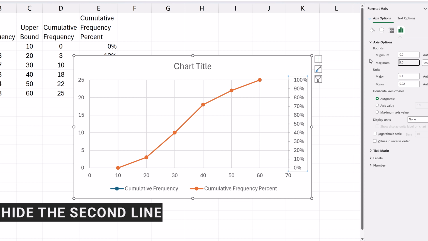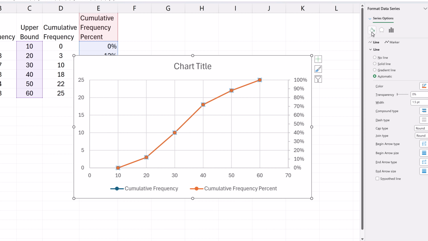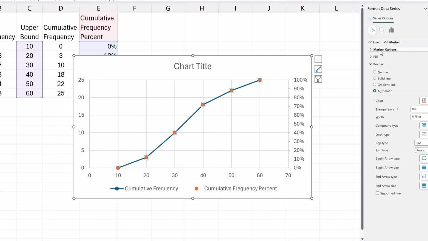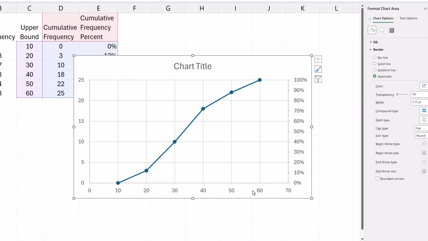To make the second line invisible, click on it. In the Format pane, click the Paint Bucket icon. Set line color to No Line. Click Marker, and under Marker Options, select None. Next, I'll delete this legend at the bottom.